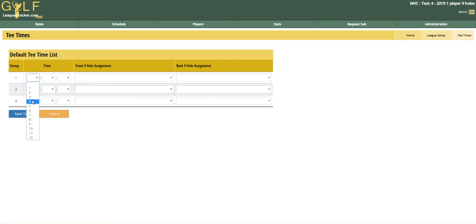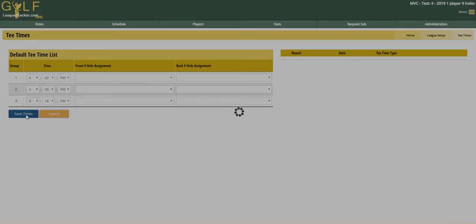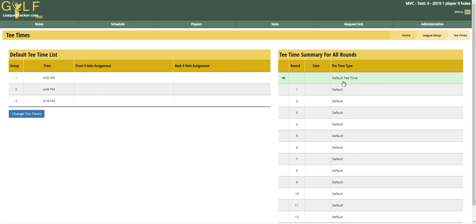Our league starts at 4 p.m., so I just click change times and then go and set my tee times here. We're going to set to 9-minute intervals. And that's it. Click save. And now you'll notice my default tee time is selected over here, and it shows my default tee time list. So if all you do is play the same times every week, you're done with the tee times.